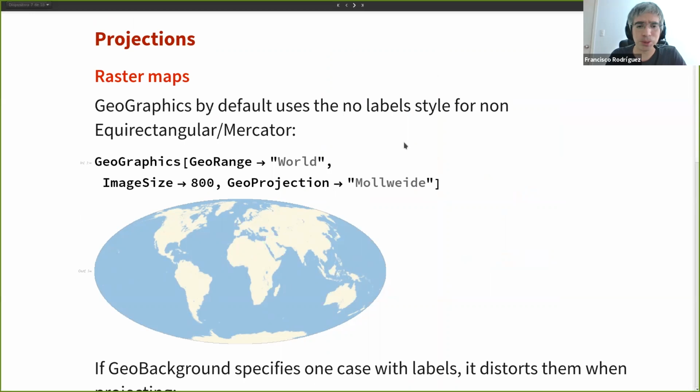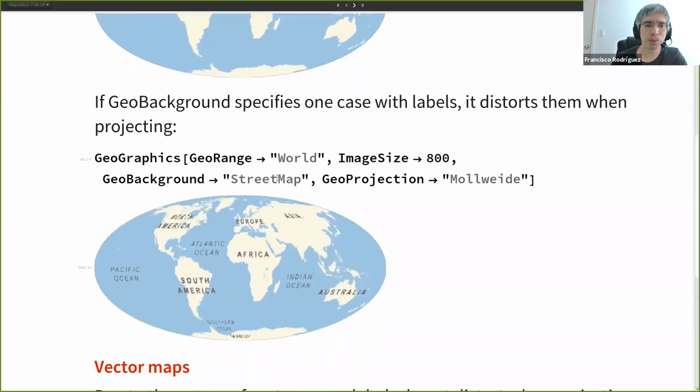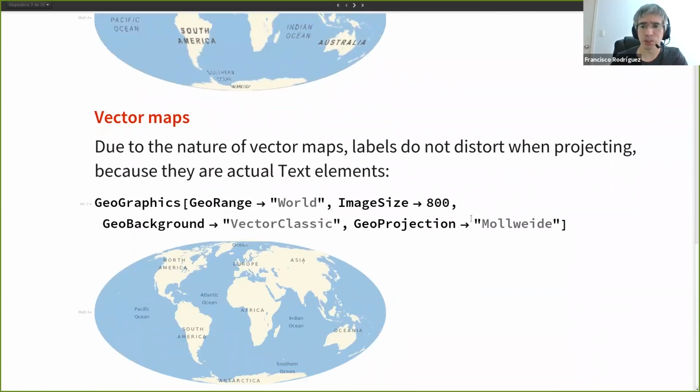Also something very nice about these new vector maps is that we can have now projections without distortion. So for the raster maps, for example, you had GeoGraphics, which by default, when you use a non-equirectangular or Mercator projection, uses the no labels map, because when you add the labels, when you use the current street map, they get distorted. And that's because of the change of the coordinates and how we project the whole Earth map. Now with vector map, we can ask for the projection, and using this new GeoBackground Vector Classic, it will show very nicely all the labels without any issues, because they are added as actual primitives. So these are text elements in this graphics box.